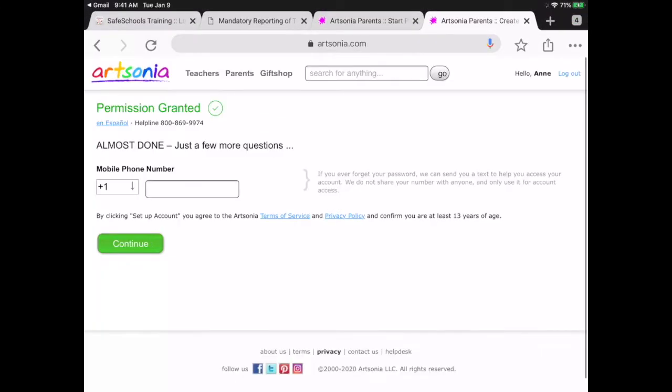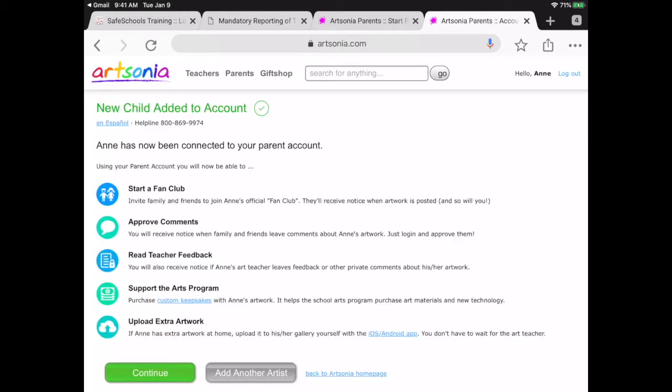And then here you can choose your relationship and put in your number if you want to add that so you can get information via text. So here are some of the other things you can do once you're connected to your child's account. You can start a fan club so you can connect family members and friends that you want to see their artwork. They'll get an instant email when the kid uploads something. You can approve any comments that friends and family leave. You can read any of the feedback that I would provide.